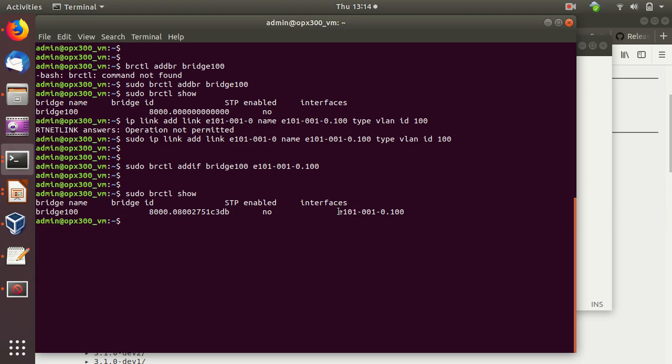E101.001-0.100. So if we connect a cable to the Ethernet port 1, that 40 gigabit per second port, and we connect it to another device, right now it has a sub interface of 100, which means that port is a trunk interface, or it can send .1Q frames. It can send the traffic for this particular VLAN. So it will be able to send frames with .1Q header with VLAN ID of 100.